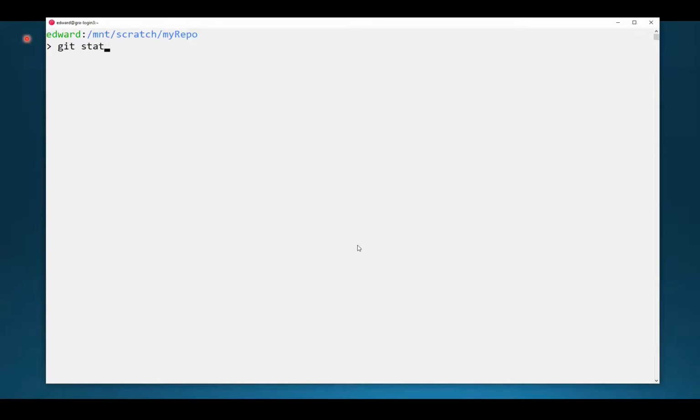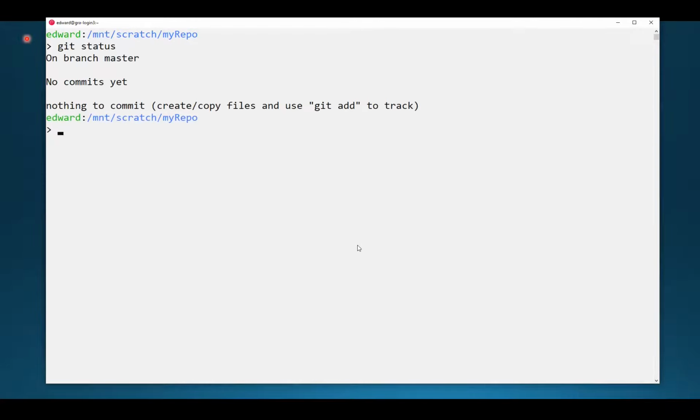We'll look at git status. It's an empty repository. There's no commits yet, nothing to see. And log. Again, your current branch master doesn't have any commits.